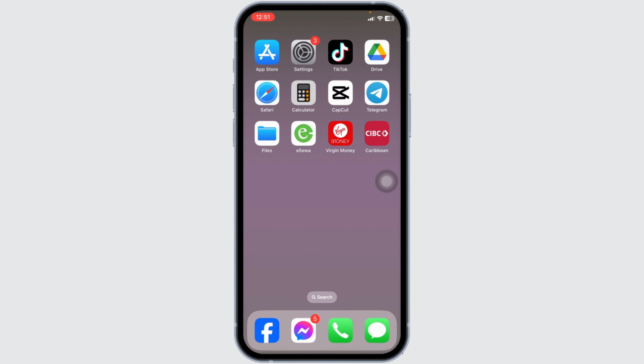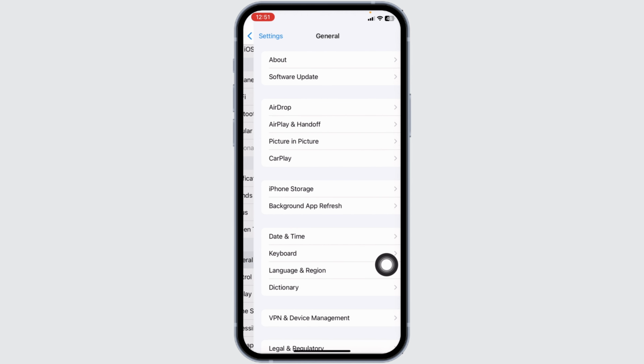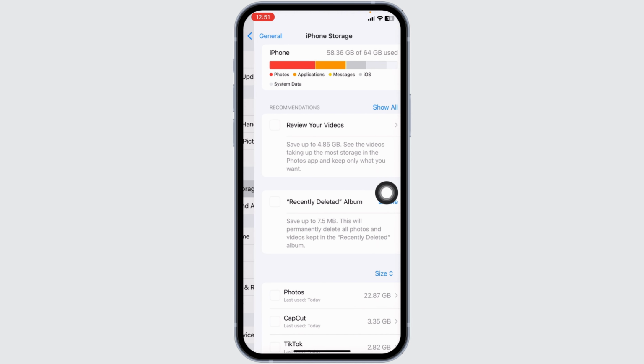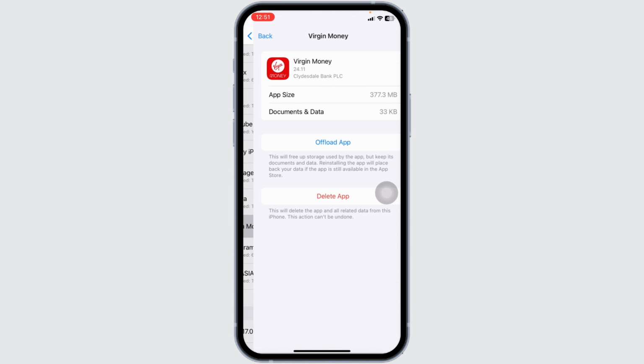Solution 2. Clear cache for the app. For that, launch your settings. Scroll down, navigate to the option of General, head over to the option of iPhone Storage. Now scroll all the way down and find the app Virgin Money. After you find it, open it.